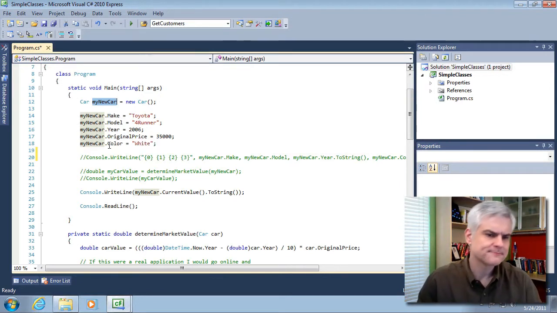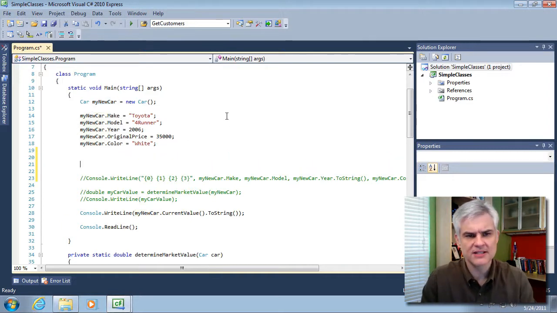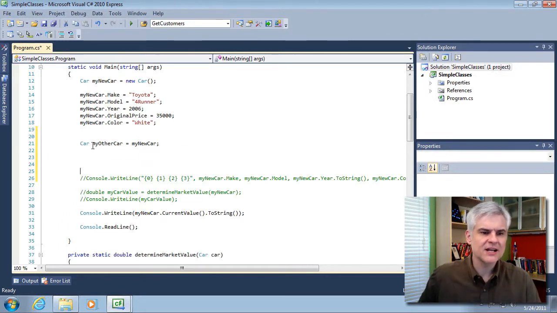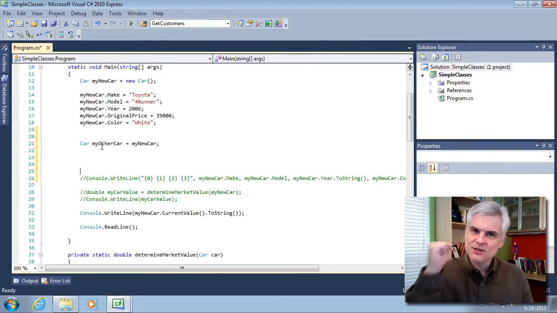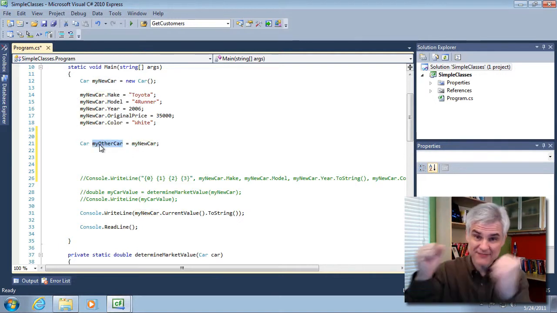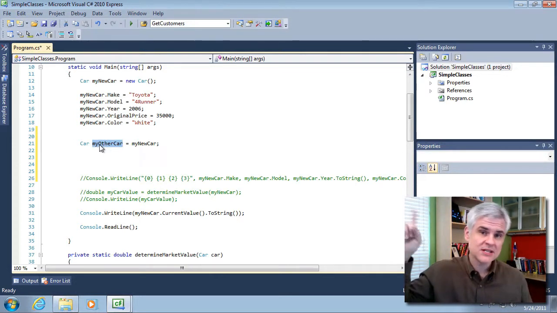So to illustrate some of these concepts, let's do this. Car myOtherCar = myNewCar. What have I done right there? I've created a new object? No. I created a new reference, a new handle to a bucket. And then I'm associating that handle with a bucket that's already in the computer's memory by borrowing the existing handle's reference. So I'm using this reference to create a new reference.